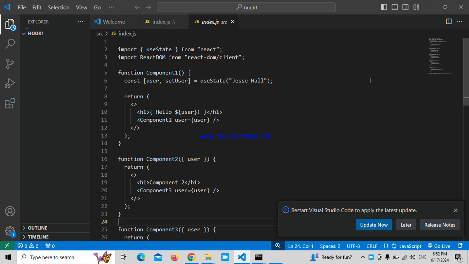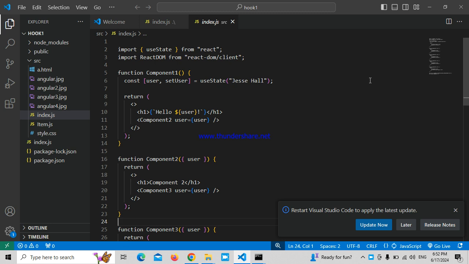So yes, I've made a program that the state should be held by the highest parent component in the stack that requires access to the state. To illustrate, we have used many nested components. The component at the top and the bottom of the stack need access to the state. So I have made here first function, a component, Component 1, with user and setUser useState, and then I've used return, and within the component I've used user.